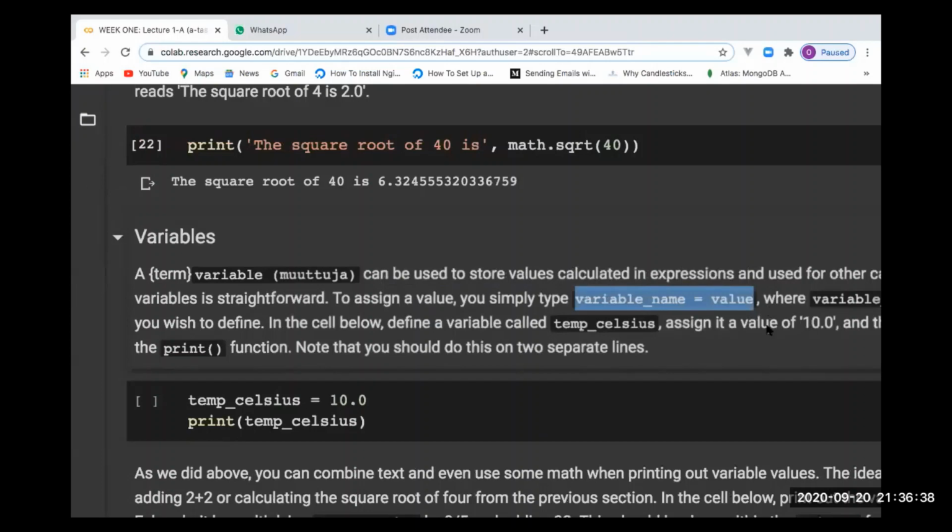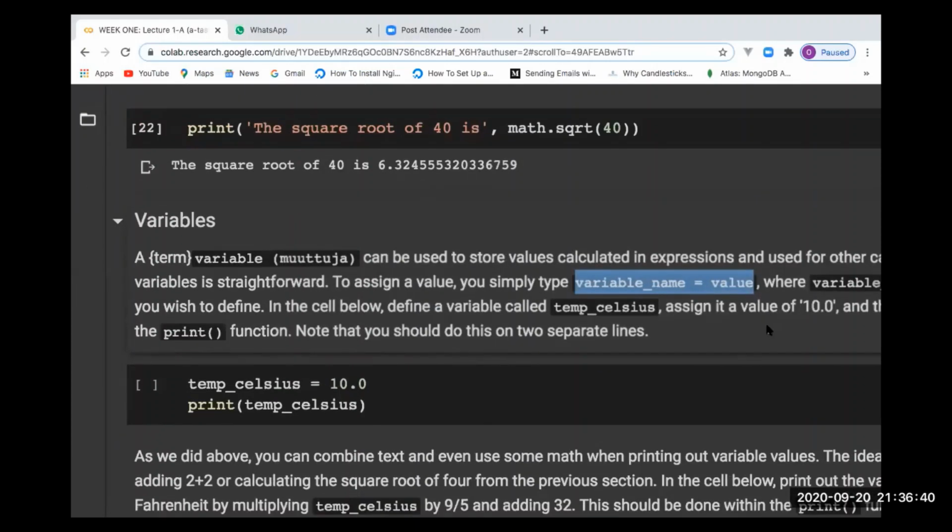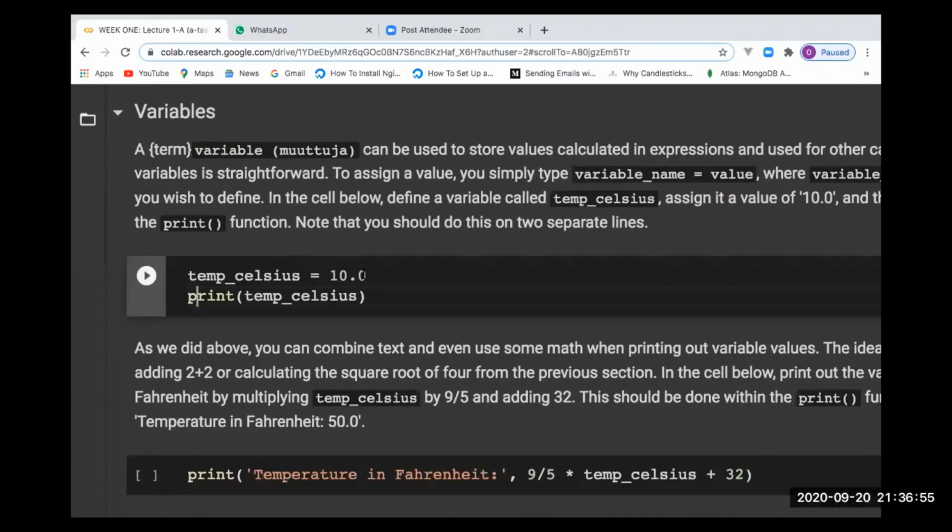Now, let's look at the cell below. We have temperature that is measured in Celsius, and we assign a value of 10.0 to it. So it's a function like this. Now it's 10, after running it.